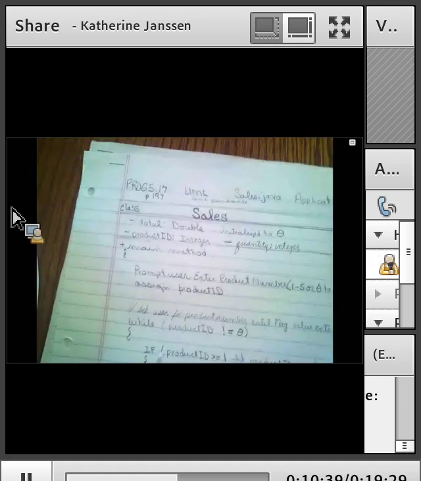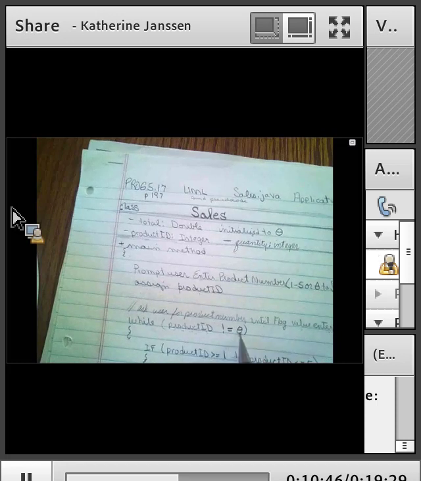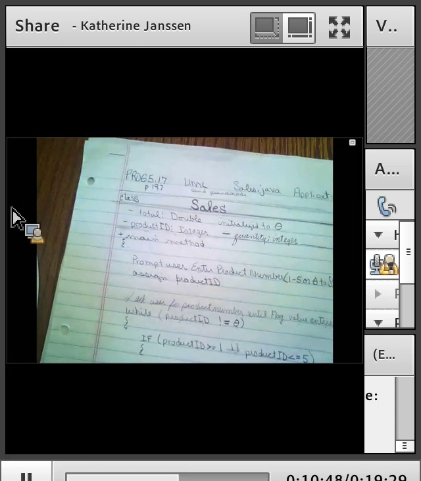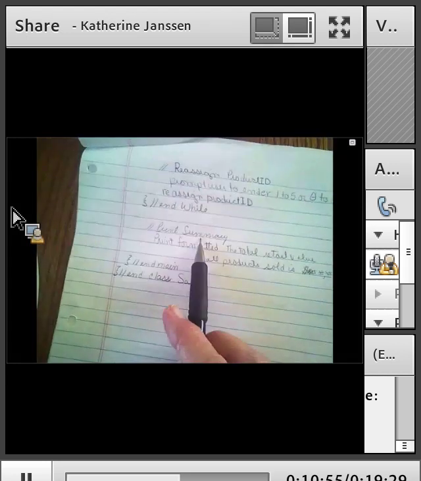Product ID would be equal to 0. We go back to the top of the while, and the while test product ID is now 0. 0 is not equal to 0. 0 is 0, so that causes our false test. And we're ready to begin to print the report summary.